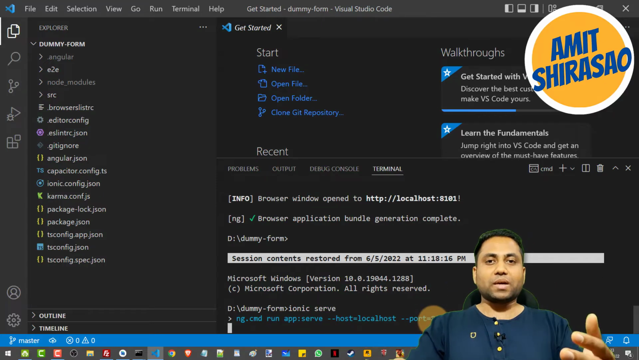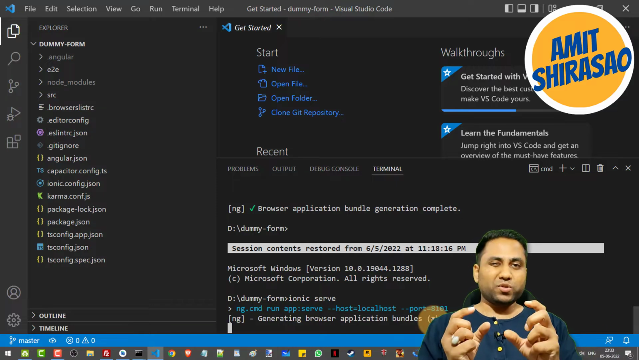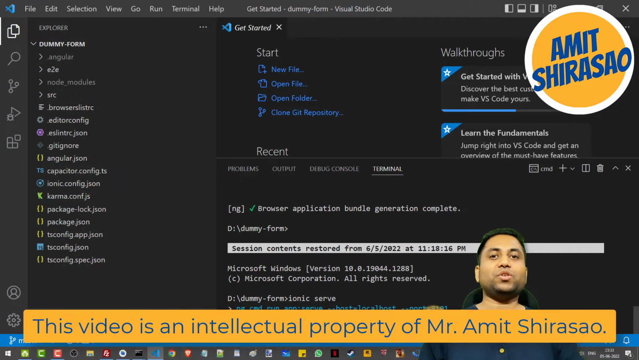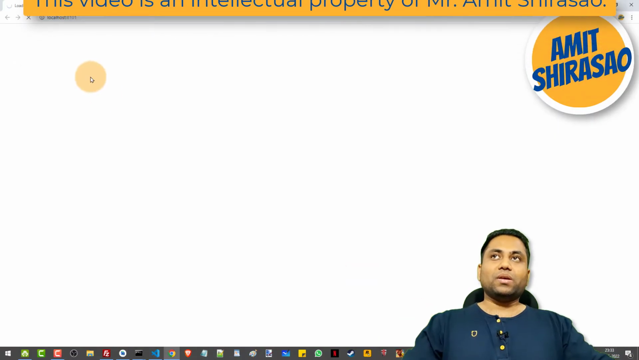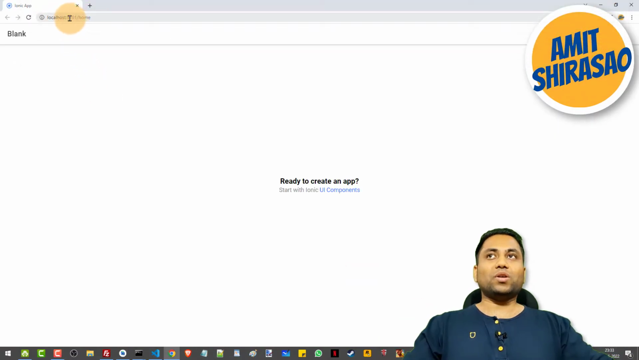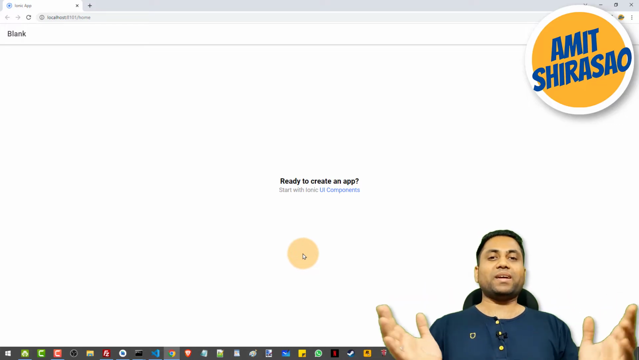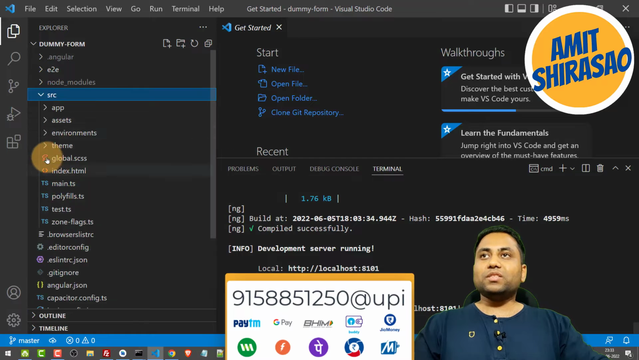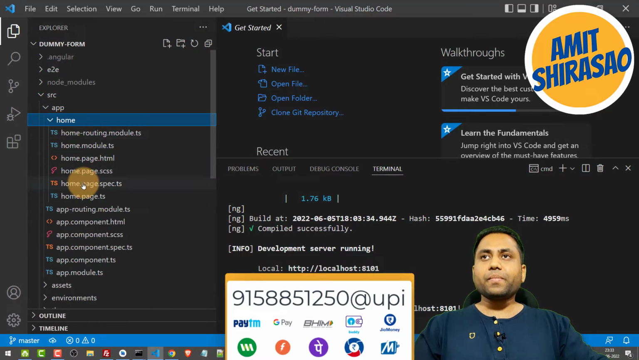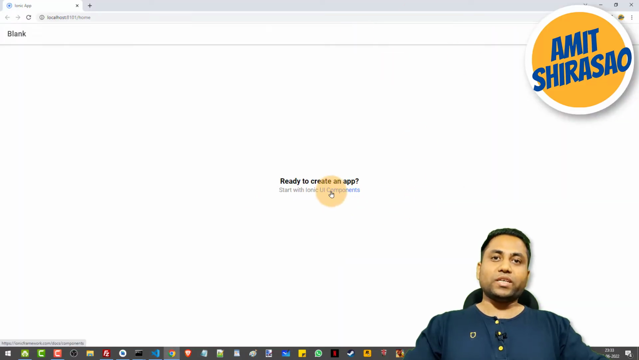So this will build this application and host it within a small web server which is there in Visual Studio Code IDE itself, and it will show it to me. Okay, so it has hosted it on localhost 8101 port, and this is how it is. This is a default blank application that you'll get. Now let us create a form over here. I'll keep it running so that as soon as I change anything, the changes will get reflected here.